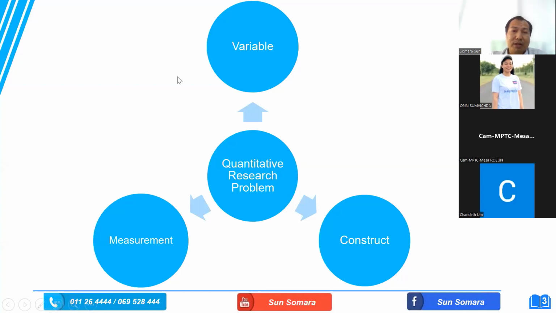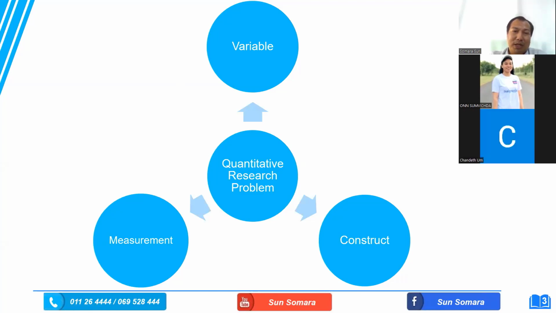Whenever we talk about variables, mostly it is included in quantitative research, a quantitative research study, which has variables, constructs and measurement. Whenever you have variables, you have some constructs and the way that you measure them. So variables can determine the measurement or method that you want to use to measure the variable here, right? This is just some part.